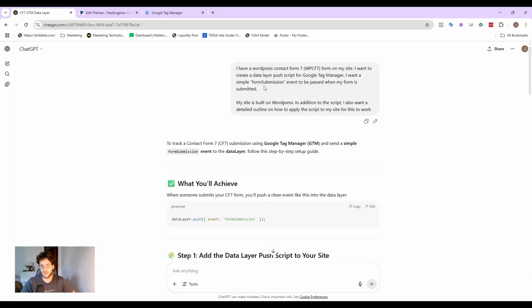If you can, and you probably should, try to mention what your form is built with. So if it's custom HTML, say that. If it's WordPress Contact Form 7, if it's Gravity Forms, whatever it may be, make sure you're mentioning that in your prompt as well, because they might have different DOM events.